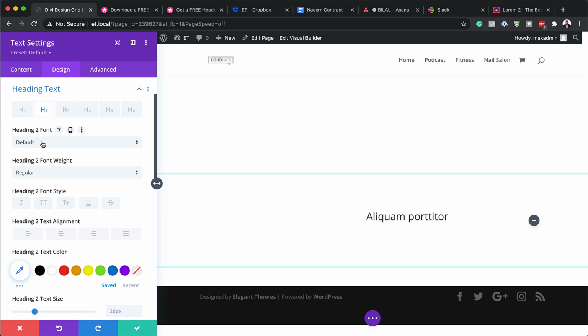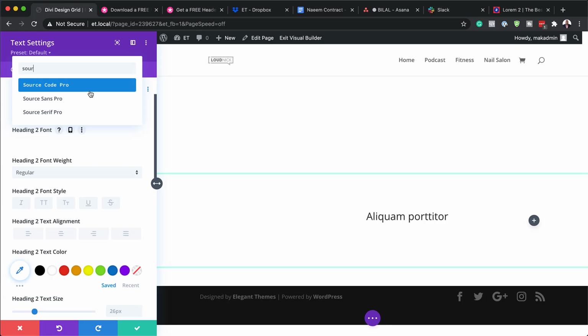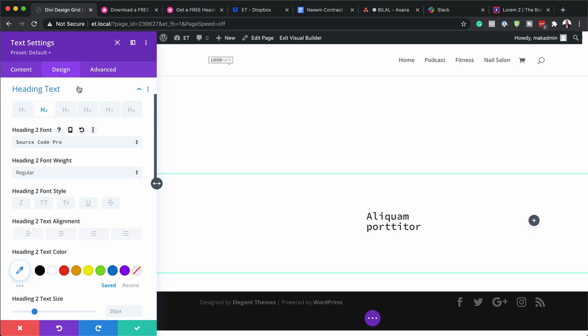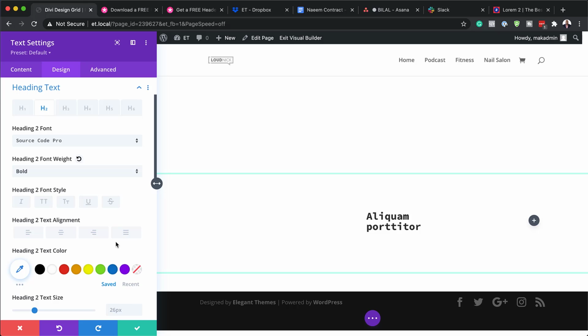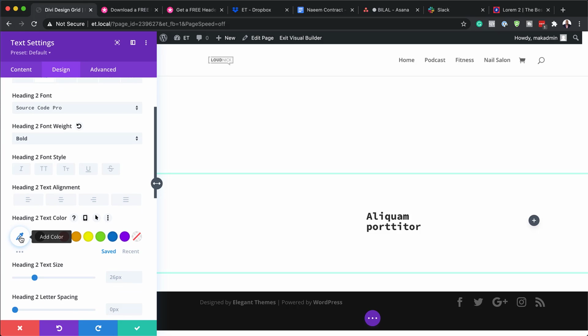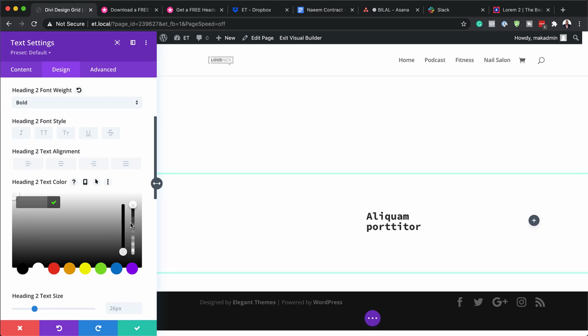So for our font, we're going to use Source Code Pro. So I'm going to search for it. And by the way, it is free. So I'm going to go ahead and select Source Code Pro. Next, on the font weight, I'm going to set this to bold. And we also need our text color. So what we're going to do is click here on this eyedropper tool. Now, it's important that when you add colors that have transparency, you need to drag the slider down first. And then in this case, I'm going to use a specific color.